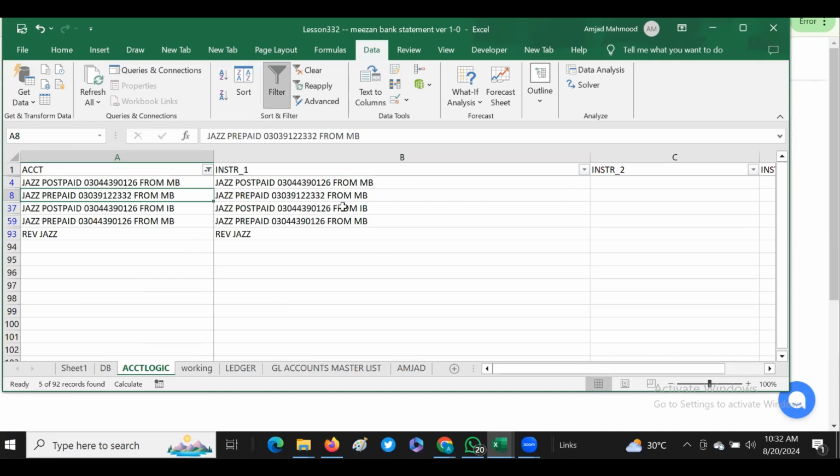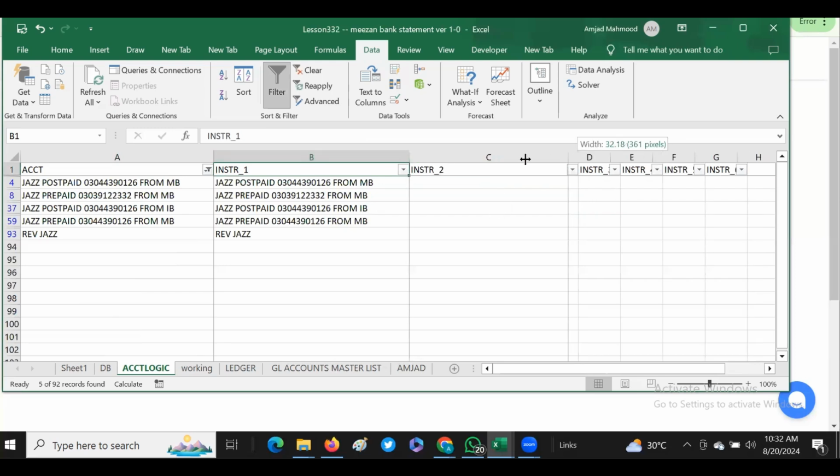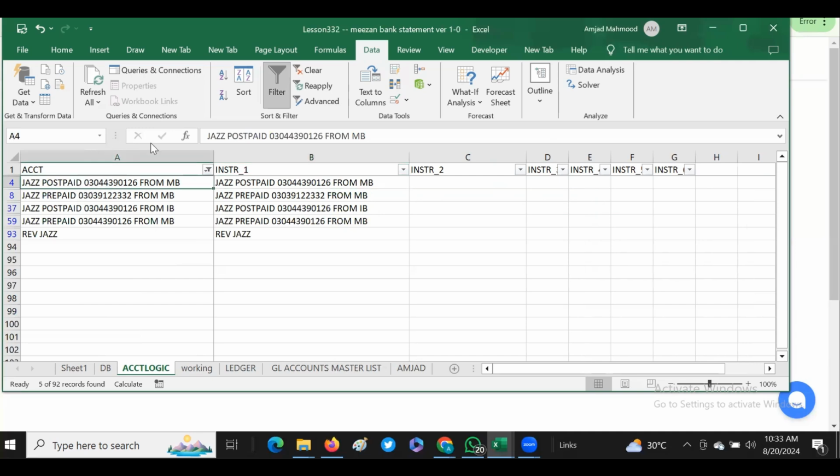So here is the utility of this in-string column. You can see there are so many in-string columns. Here we put one thing in, and the account name will be Jazz or Mobilink, Jazz and Mobilink, for example, or you can give any name.